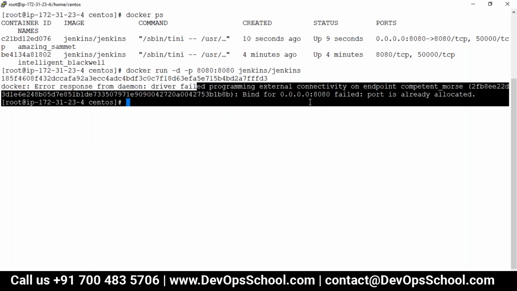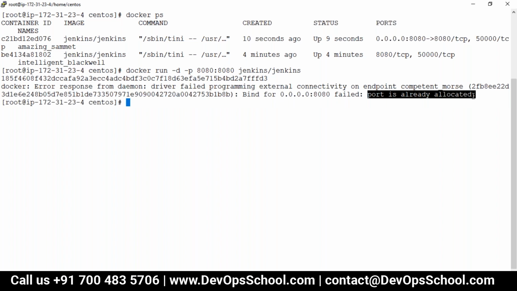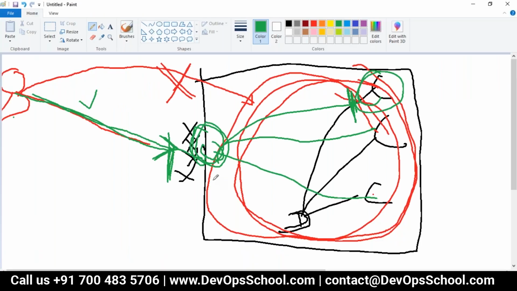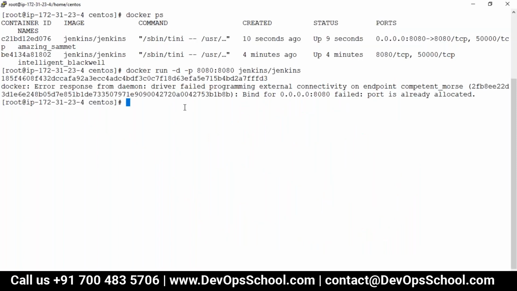See the error. Port is already allocated. Which one? The external one. Think simple. On this host you have only one network, so if you have used port 80, you cannot use it one more time. You have to change it to 81 or something like that. So let me change the external port number to 81.